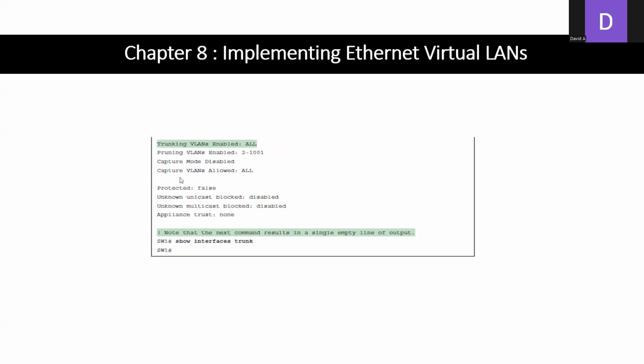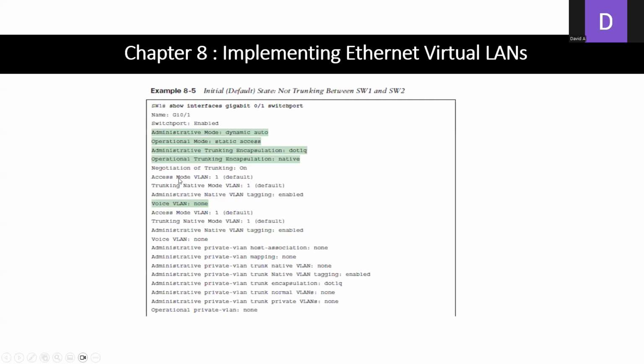All right, so let's go back, because I just want to go over what we got highlighted. Even though I did go over it, I just want to touch on a few key points, notes that I have here from the book. So we're on switch one, and we see the output and the settings set to dynamic auto. And we see, of course, that switch two also defaults to dynamic auto.